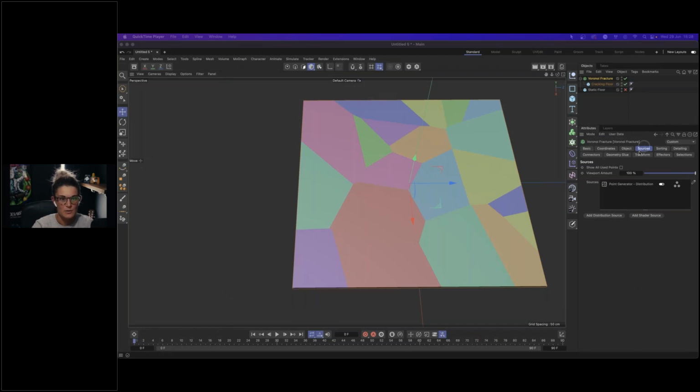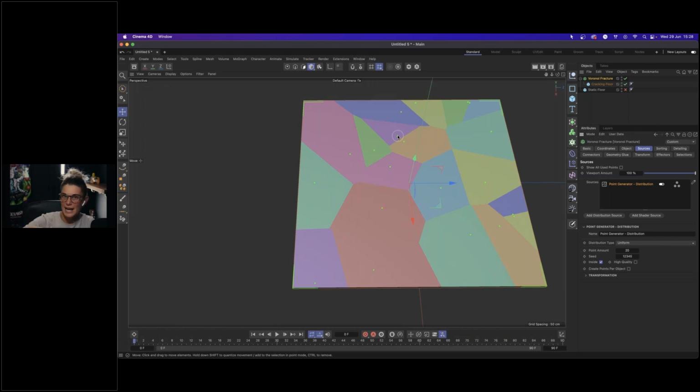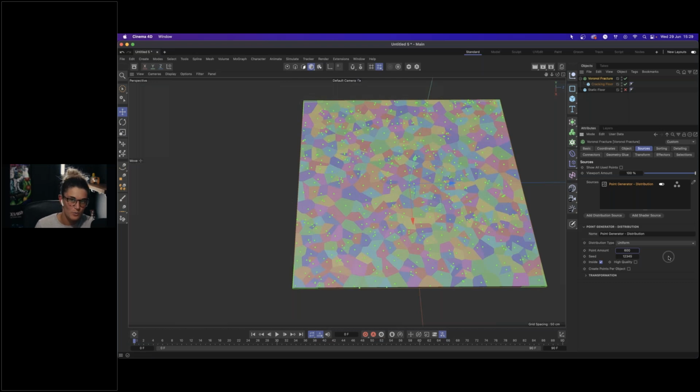So what we can do, when we come into our sources tab, we have something called a point generator, and this is generating these little green dots here, which in turn is creating our fragments or our fracture pieces. And the idea is the more points you have, the more fragments you're going to end up with. So if I increase my point amount to something like 600, we can see we have a load more points, and therefore we have a load more fragments.